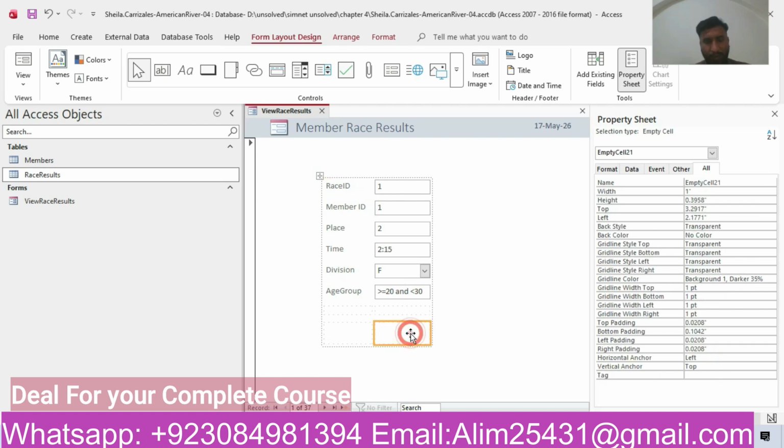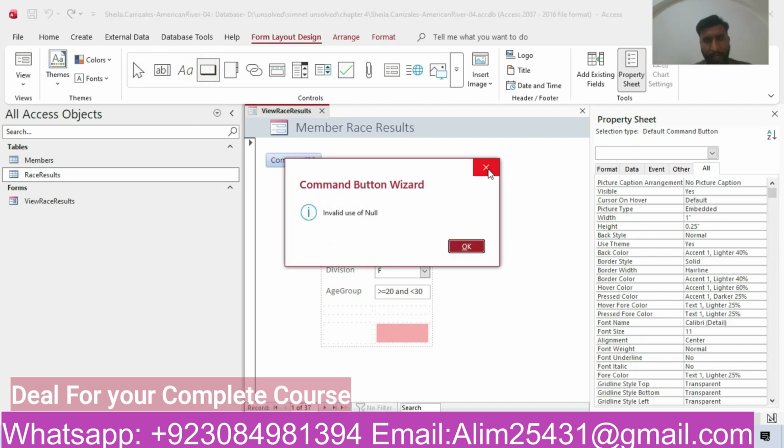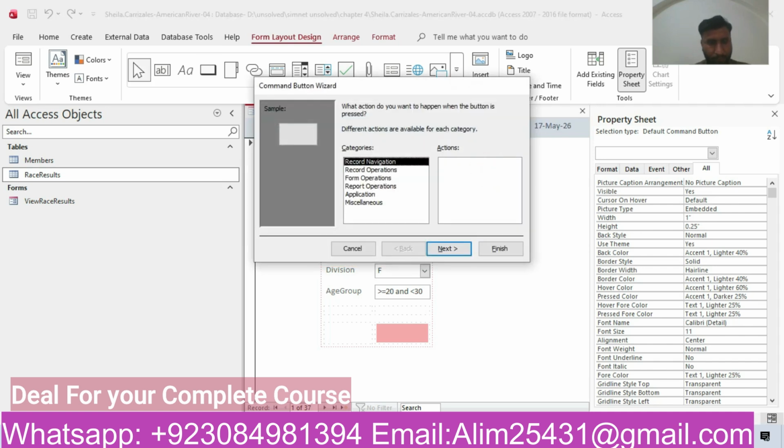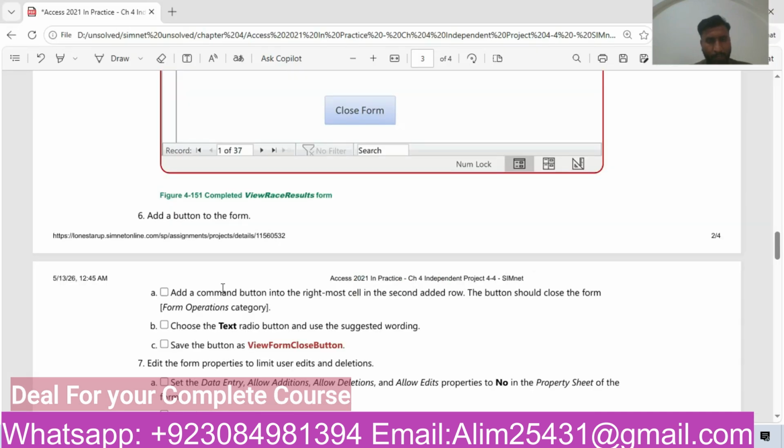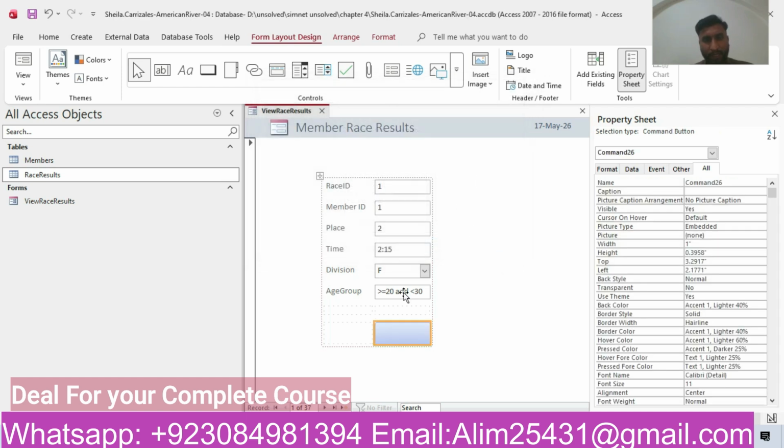Here we need to add a button. So we will select a button control, that's our button. We will put that one here. A button is added next to our label. And what is he asking next? The button should close the form, from the operation category. So we will select the form operation. And then here it will show a close button, because I have not saved the file yet. So our form will look like that.